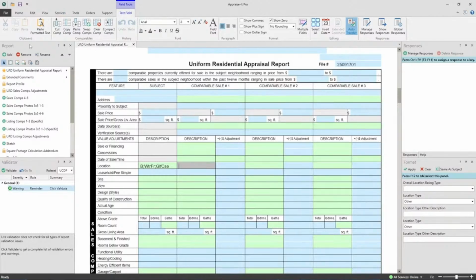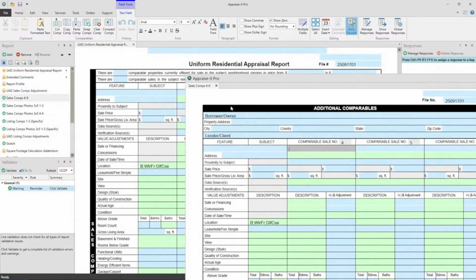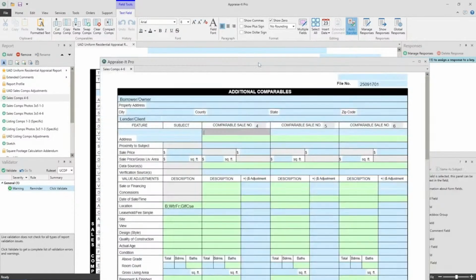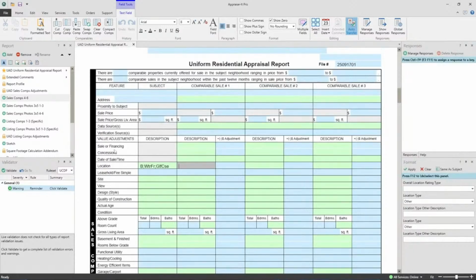You can pull anything out of Appraise-It Pro and put it on another monitor. So if I have opened up my sales comps 4 through 6, I can click and drag this out. Now it's a free floating window. I can put it on another monitor if I want to. If I want, I can also pop it back in just like you would with a web browser. Pop it back in, and now it's a tab again, and then I can close it out.